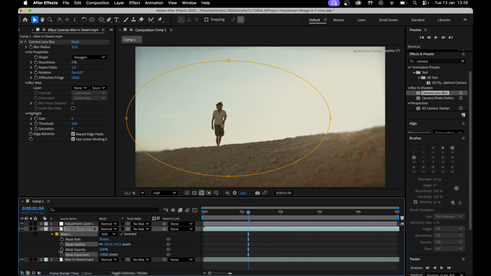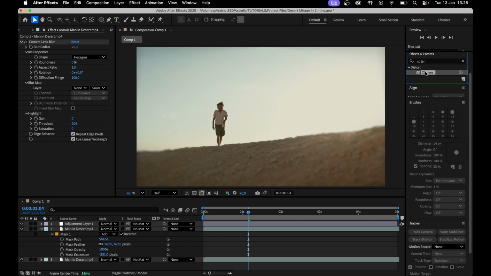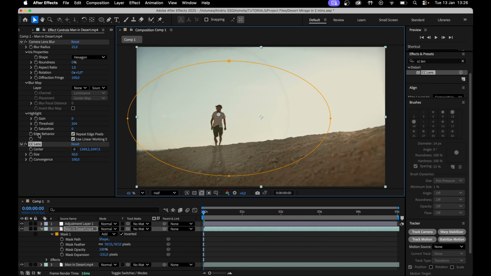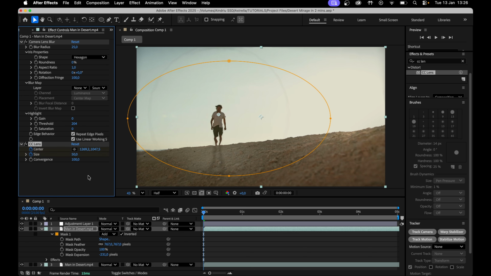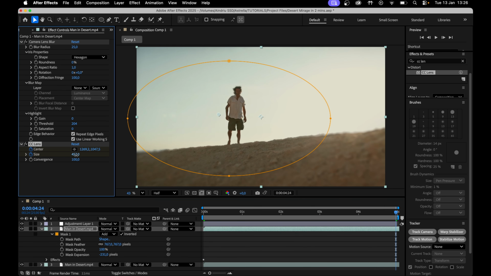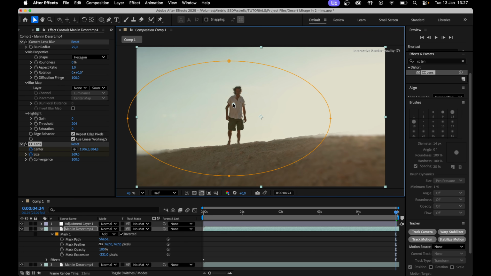Decrease the mask expansion. Apply CC lens. Go to frame 1, move the center of the lens, keyframe the center and the size, increase the size to about 465, go to the last frame, decrease the size so the edges start warping, and then move the lens center to the center of the subject.